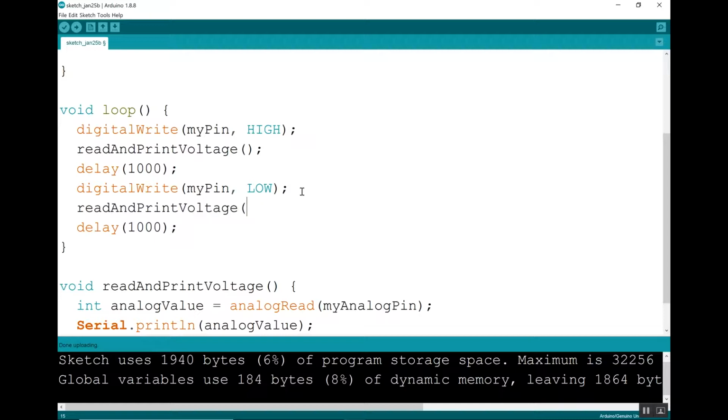And I'll call it again when I turn the LED off. So, this is why I wrote a function. I'm doing the same thing multiple times. Instead of having to write out the code to do that same thing multiple times, I just write it once, and then I call that function. I write it once as a function, then I can call that function whenever I need to.